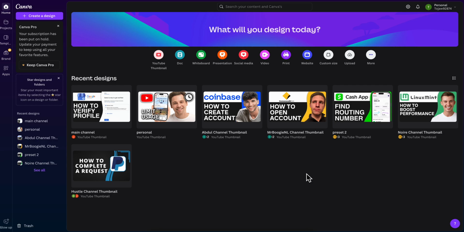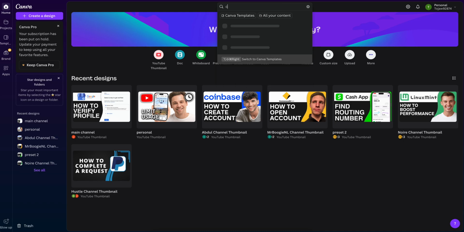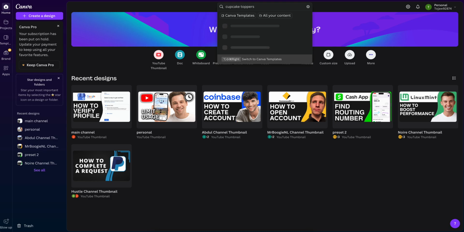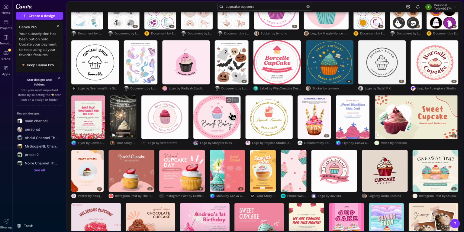Hello everyone, in today's video I'm gonna show you how to make cupcake toppers in Canva. So basically what you're gonna have to do is simply open Canva and search for cupcake toppers, and then press enter, and as you can see here you have different templates that you can use.